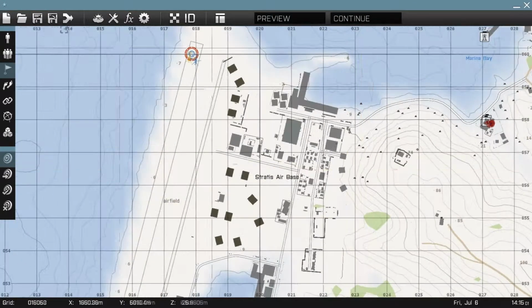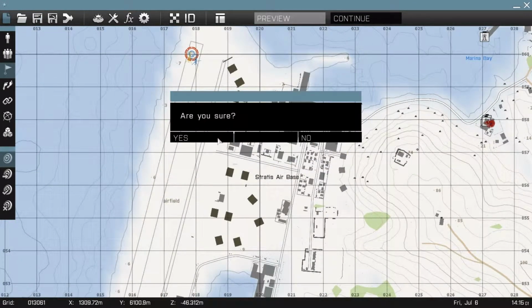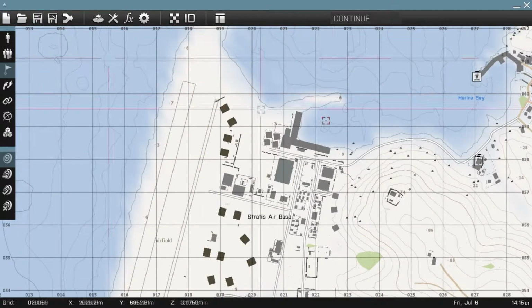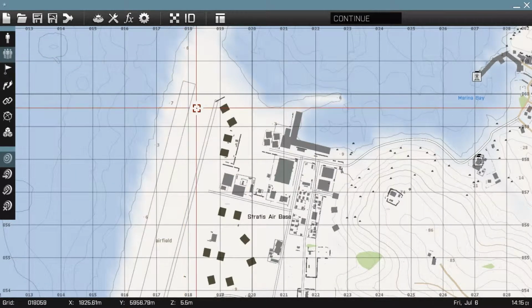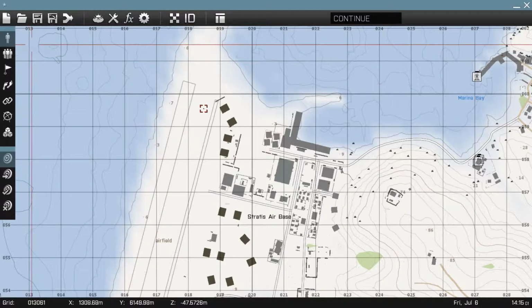Today I am going to be showing you how to use the Arma 3 editor. So, let me just clear this out right quick. It is clear. Alright. So, today what we're going to be going over is these two buttons up here, the units and the groups. This is going to be a quick tutorial just showing how to place units.